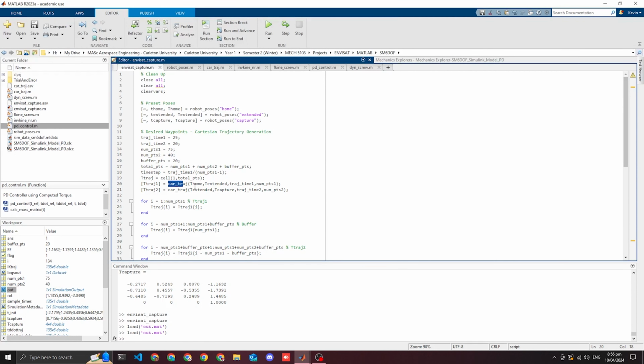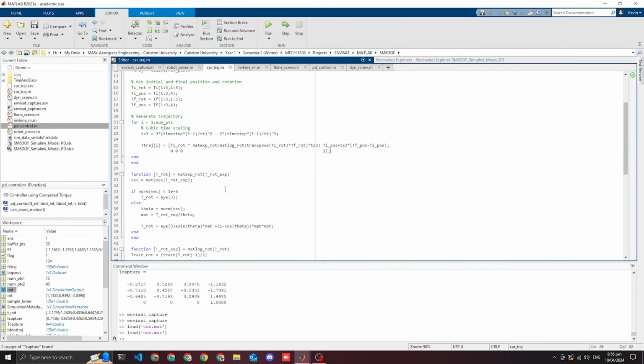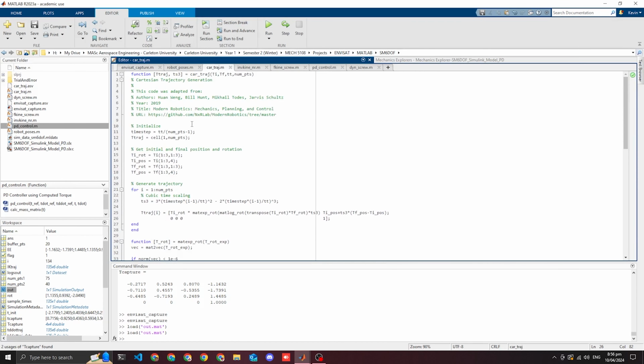So I just want to start off with the main function. Cartesian trajectory generation: we generate two trajectories, one from the home to the extended position and then from the extended to the capture position. This is what that function looks like, just basic stuff for the cubic time scaling.